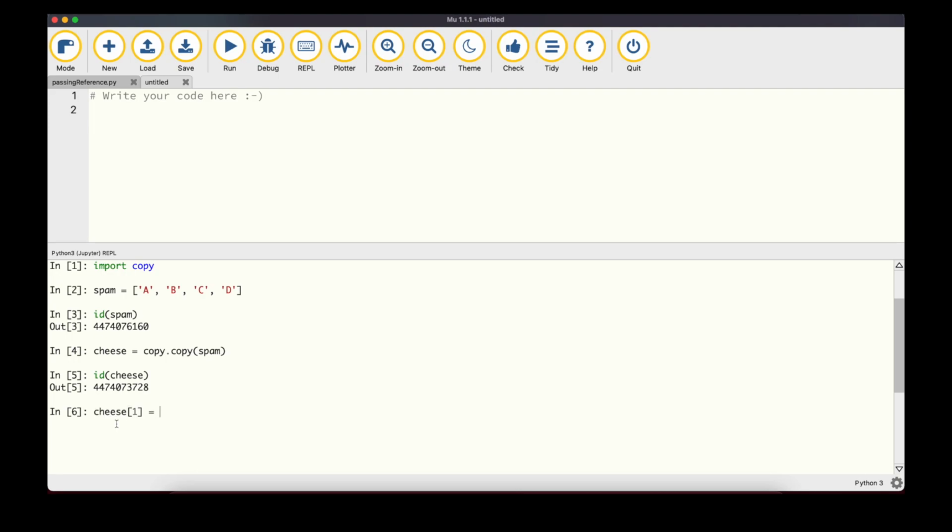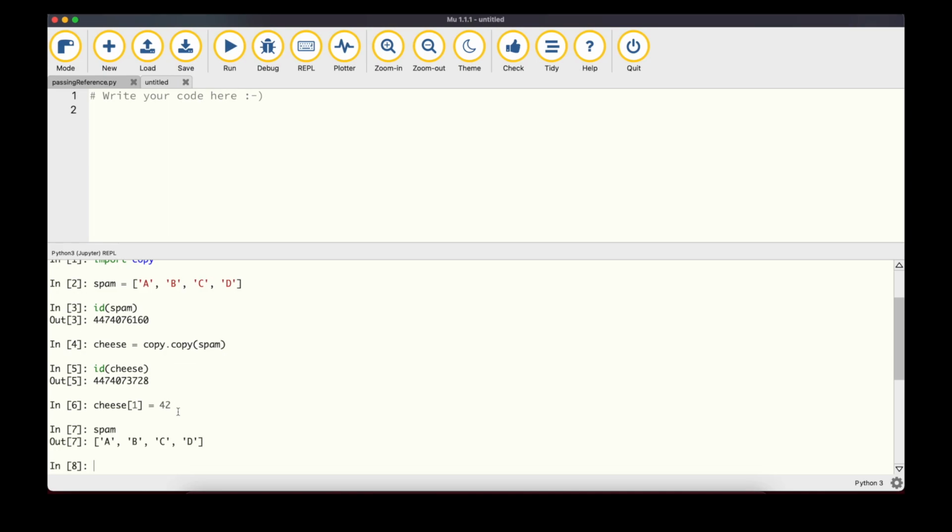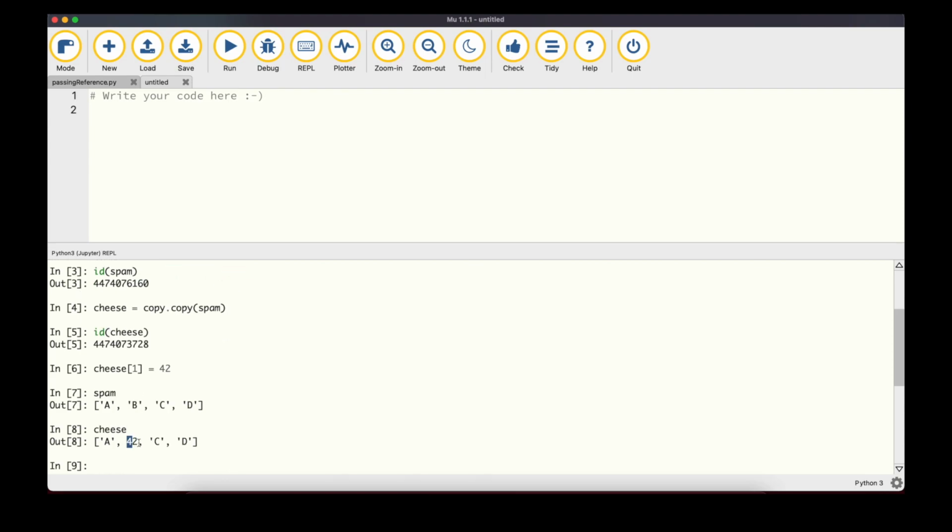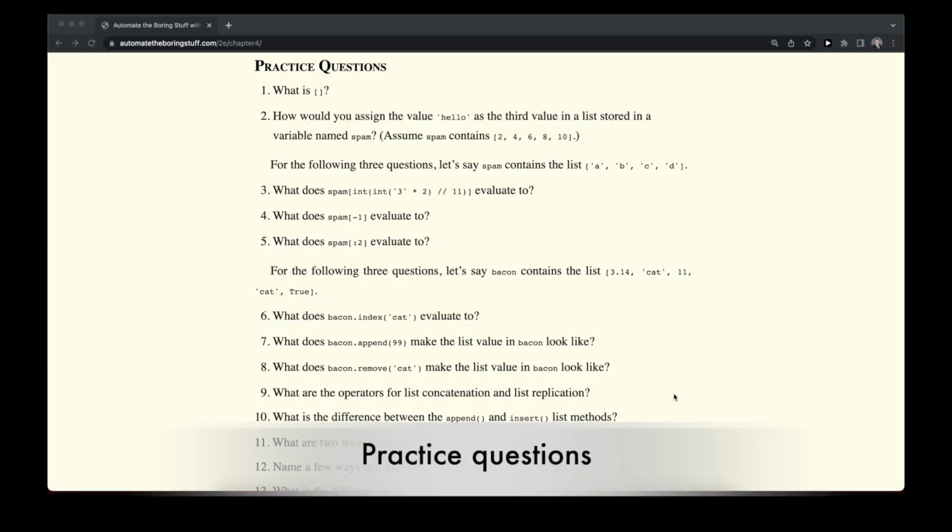So let's say, for example, we are going to change the value for cheese at index 1. We are changing that to 42. And now if you have a look at spam, we can see that the spam list is not modified, and that's because we used that copy function before. However, if we have a look at cheese, we can see that here the value at index 1 has been modified. So whenever we want to avoid actually changing the original list, we can use that copy function. That can be very useful. And if the lists that we need to copy contain lists, then we use deepcopy rather than the copy function. Now let's continue with the practice questions.